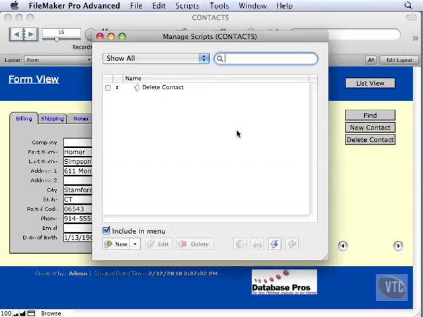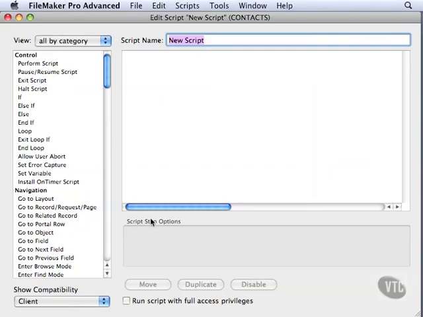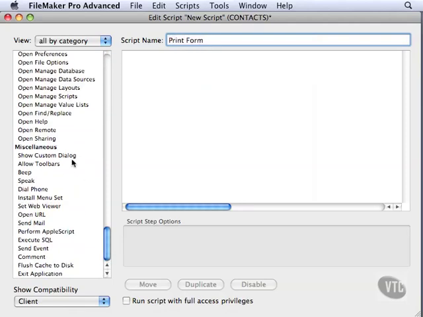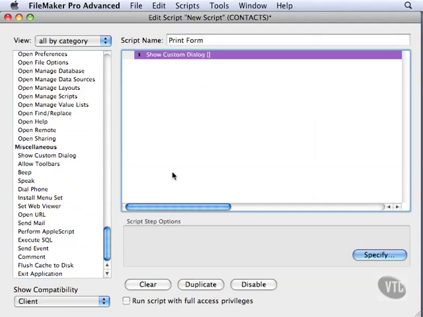Go into FileMaker, hit New, and we'll call this Print Form. And the first thing we're going to do is ask them a question. That's done with Show Custom Dialog. The reason we do this is that it's a common thing to do at the beginning of a script, because when somebody clicks on something, you want to give them a chance to at least cancel it. In this case, we're going to give them a chance to say, do I want all records or just the current one? So we're going to have three choices.